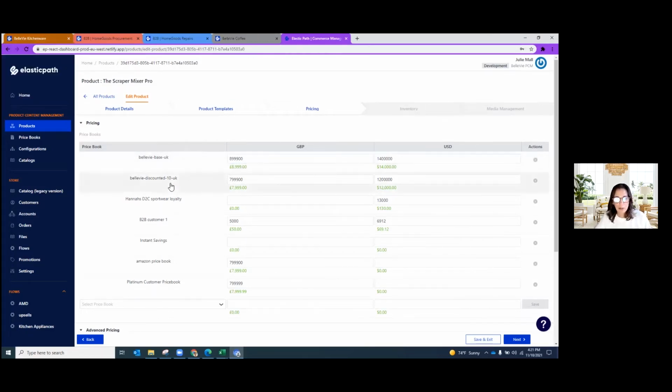I've got my discounted price book. This was my B2B price book. And again, you can have multiple different price books for whatever context you have. For instance, if you have different loyalty tiers and you want to give customers different pricing models based on their loyalty tier, you can see we can support that as well.